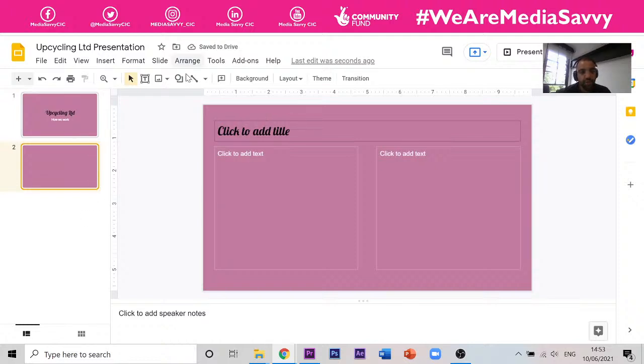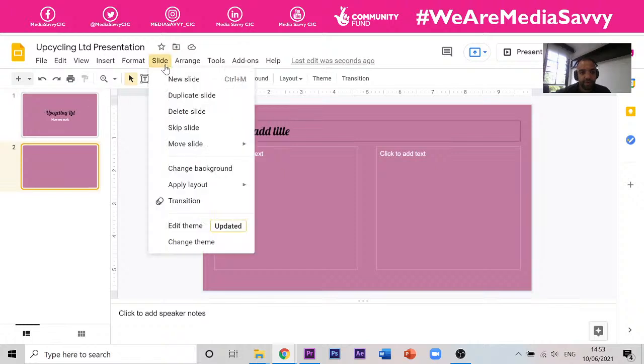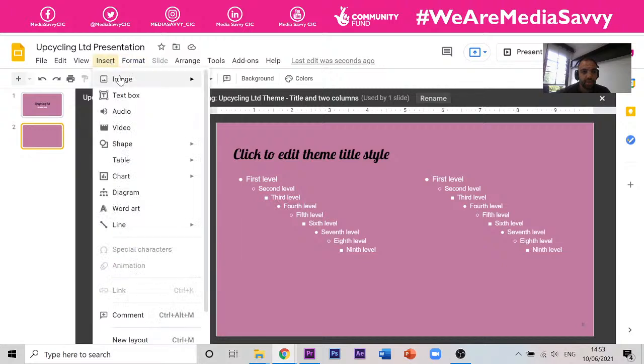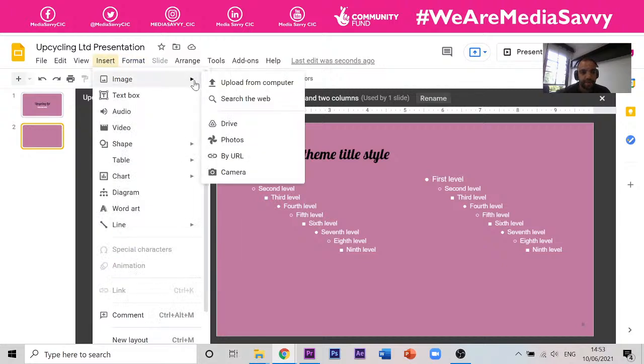Now let's go back to our theme for a minute. Let's go back to the slides, click on edit theme. If we want to make this a bit more professional, what are some of the things that we can put in? Well, we could put in our logo, couldn't we? That dreaded logo that caused us a lot of issues before. Let's insert it.